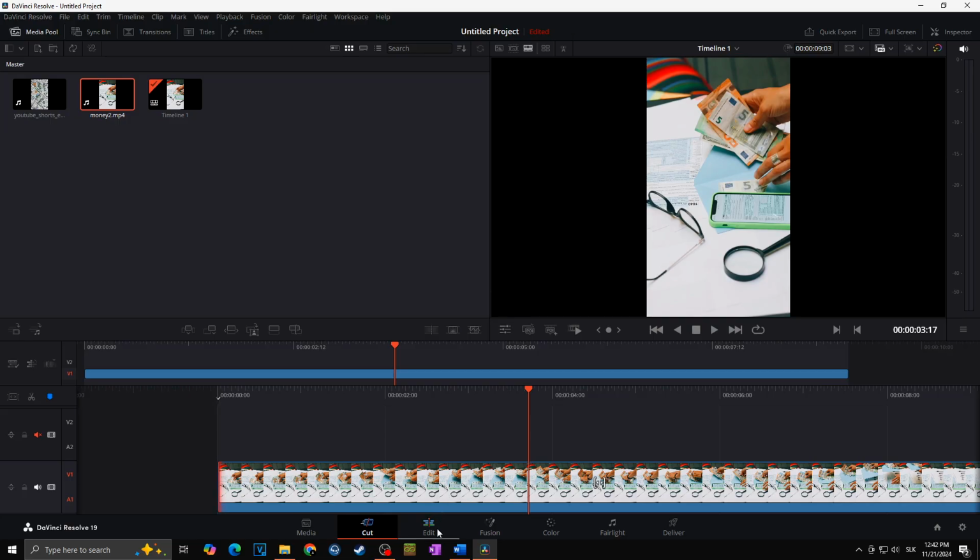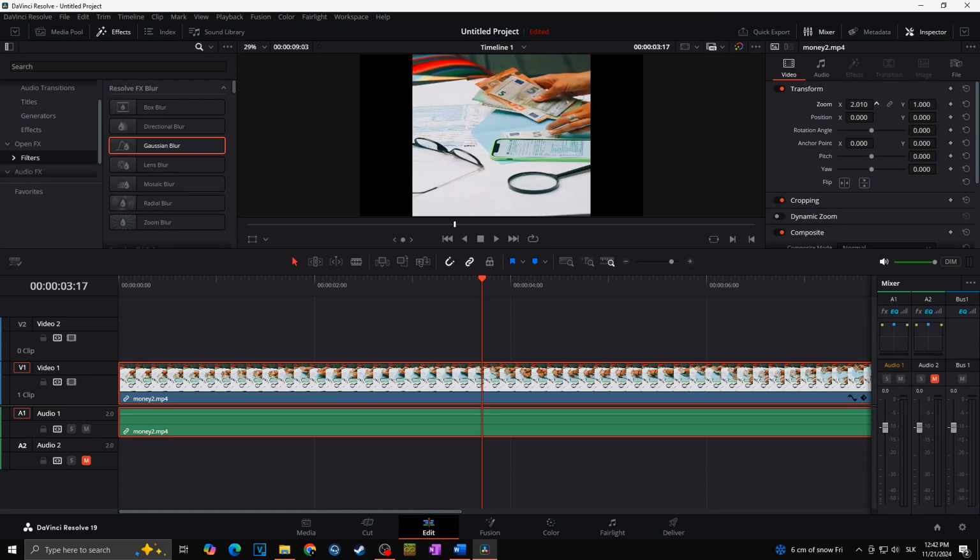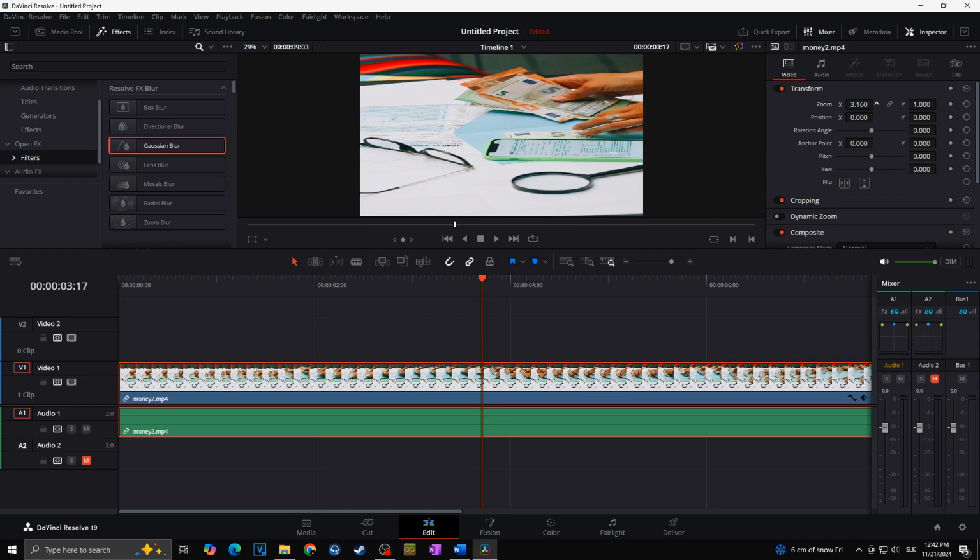For this we go to the Edit tab, then you simply select this video track, go to the Inspector Edit at the top left, and unlink the zoom by clicking on this icon. Then you can simply change the zoom X, which will make the bottom video wider and fit the borders.